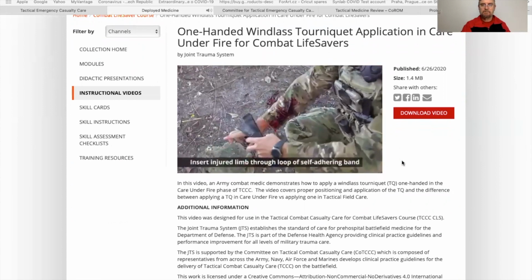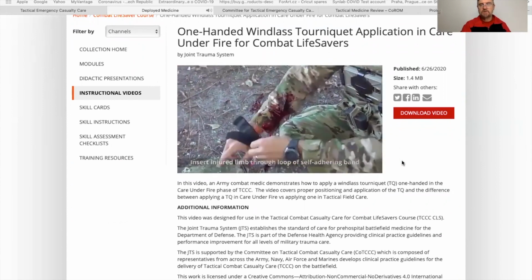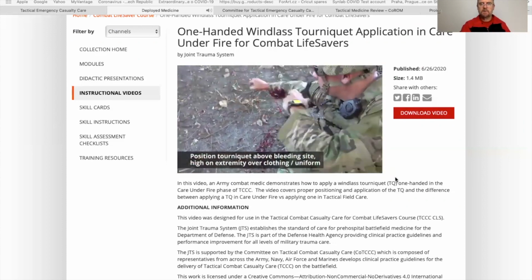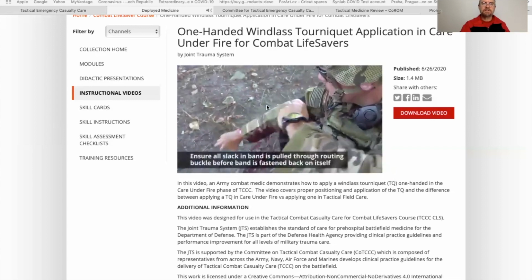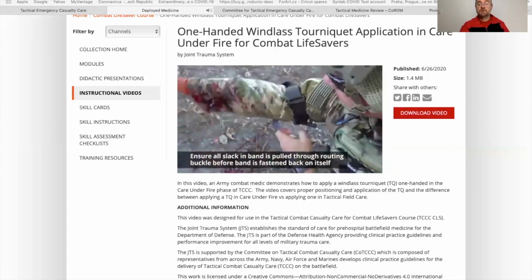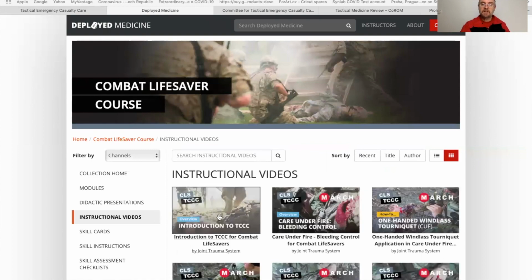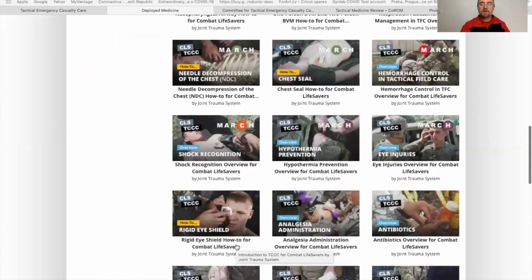Insert the injured limb through the loop of the self-adhering band. Position the tourniquet above the bleeding site, behind the extremity over the clothing or uniform. Ensure all the visual slack in the band is pulled through the routing buckle before the band is fastened back on itself and the windlass is twisted. But again, really good visual references. Just follow, and you can make these. As I said, pick and choose, loads of different videos.